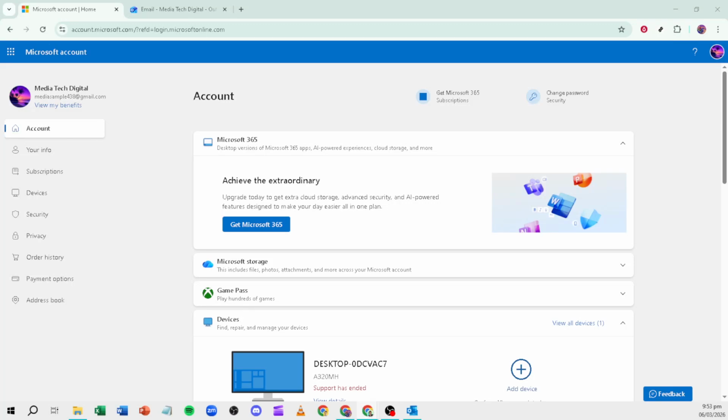In today's video, I'm going to teach you how to add or remove an email account from Outlook. We'll walk through both Outlook on the web and the Outlook desktop app, covering how to add an account and how to remove one cleanly. Keep your sign-in details handy and make sure you're connected to the internet.